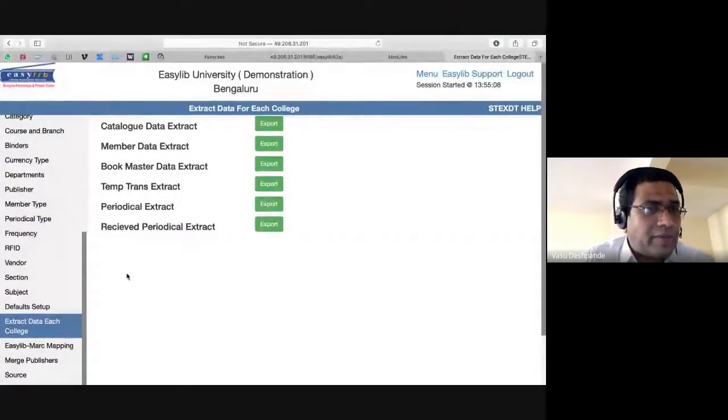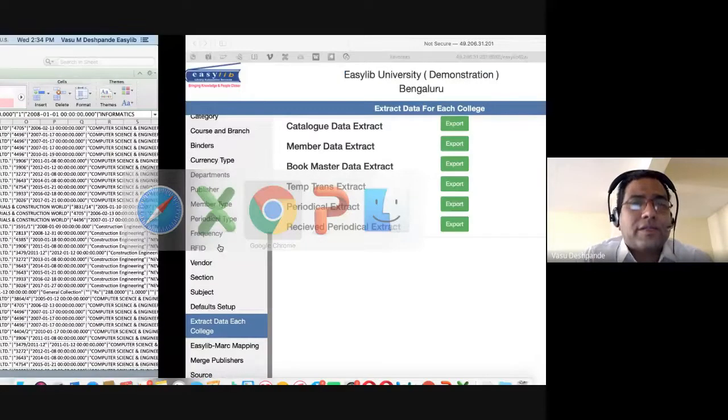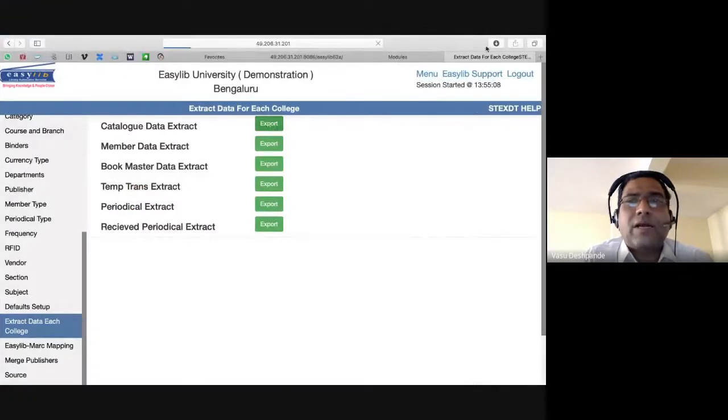If you happen to use Easylib 6.4, it's very easy. You just click one button, that data comes out, right? On the other hand, if you are using some other software, at that time, you need to manually build this data. But I can tell it's not complex at all. It's hardly some 10 or 12 fields are there. Simple. Let me do this catalog export and show that.